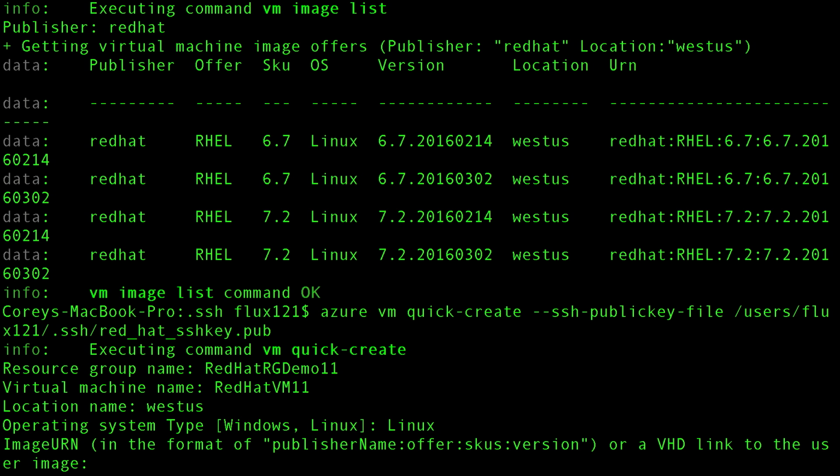And so I'm going to pick Red Hat. I'm going to pick Red Hat Enterprise Linux. And so that is the publisher name, is Red Hat. And then the offer is RHEL, as you can see from this section up above. The SKU is 7.2. Like I said, I'm going to pick the latest and greatest. That's the type of person I am. And for version, I can actually type in latest.